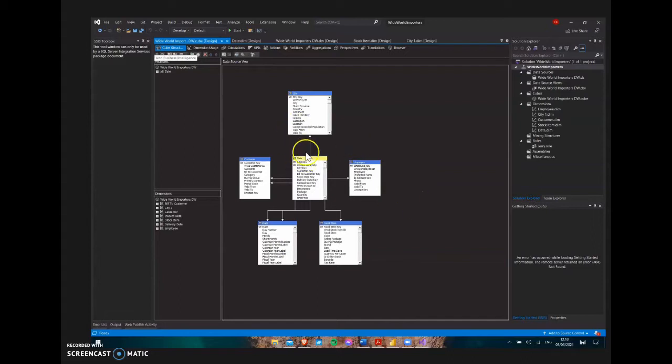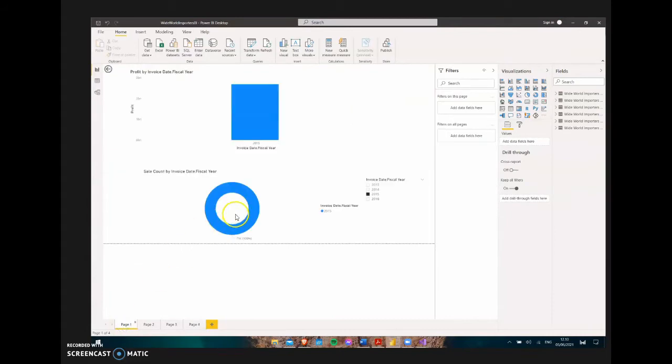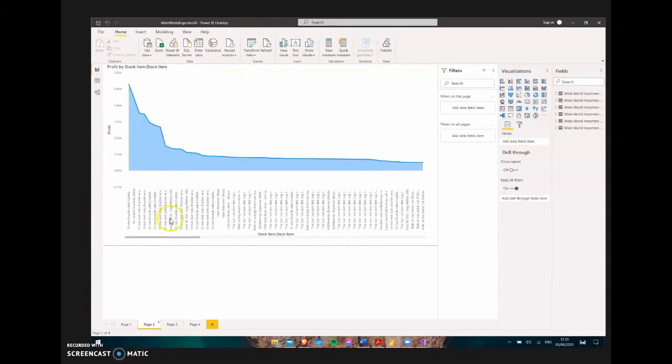First we'll look at our fact table here, and then we have all our dimensions along with it, and then we can go to our Power BI and look into some of the tables and visuals we've created for the data. First, a bar chart here, where we can select different years. Then we have a profit by stock item where we can see which stock item is the most profitable.